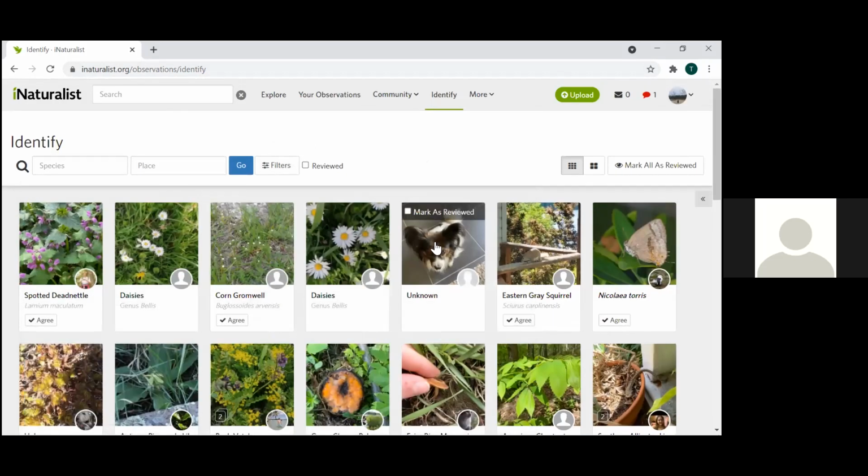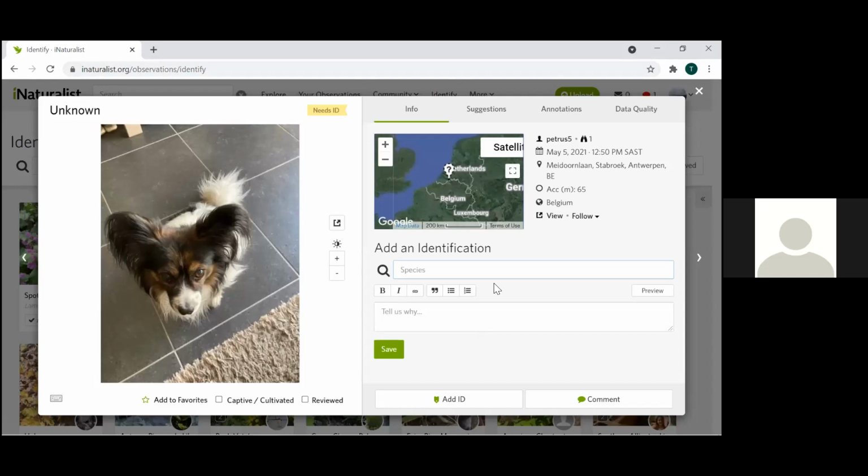Are there any questions thus far? So fairly simple stuff so far.